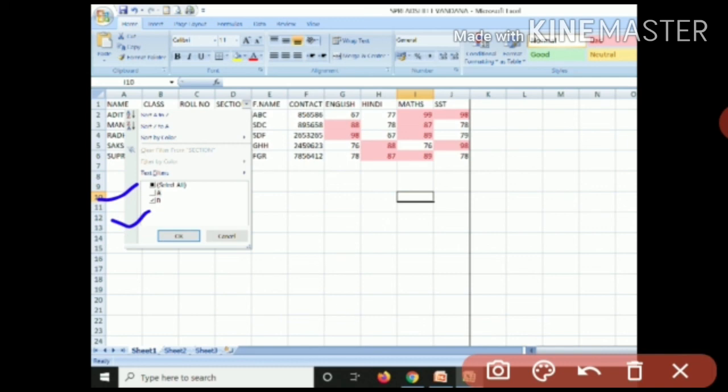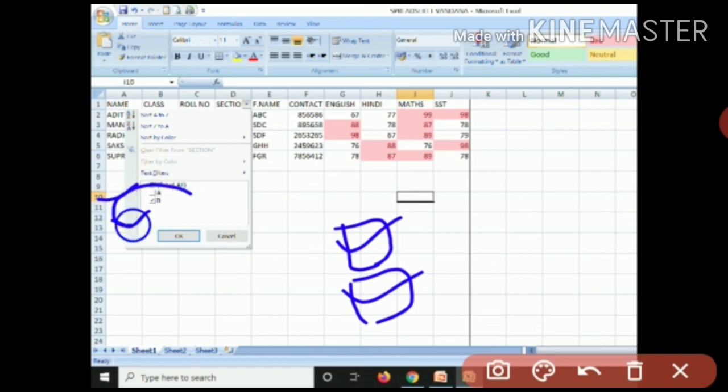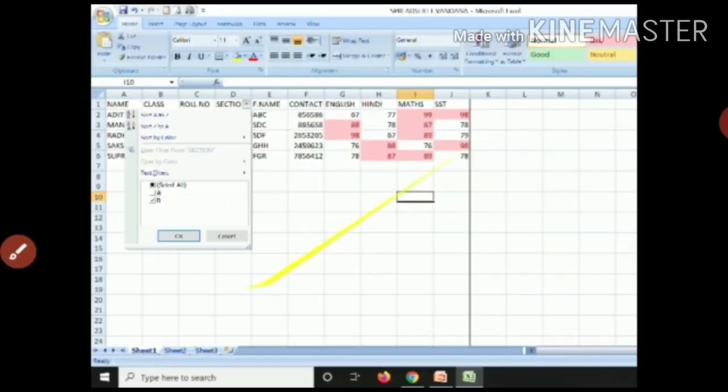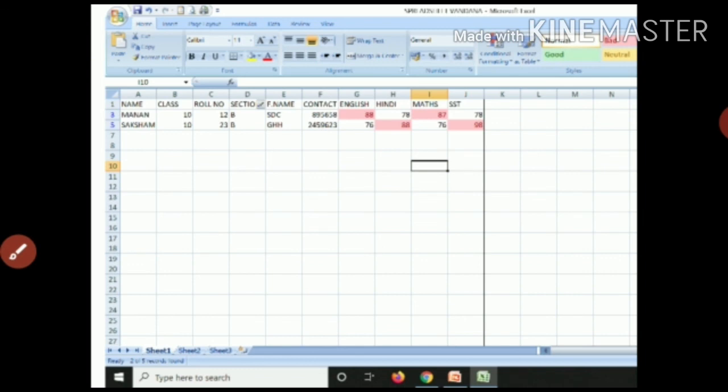All the options are given in the form of checkboxes with tick signs. You just click on the tick sign of whichever you don't want to see. I only want to check the values of the B section, so I click on the OK option. It gives you the data only for the B section. So this is your filter option.